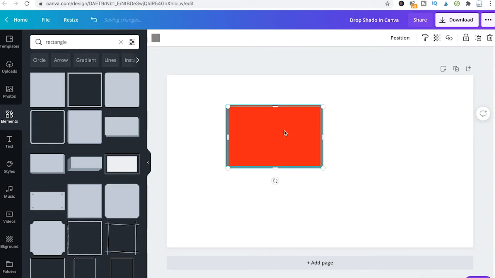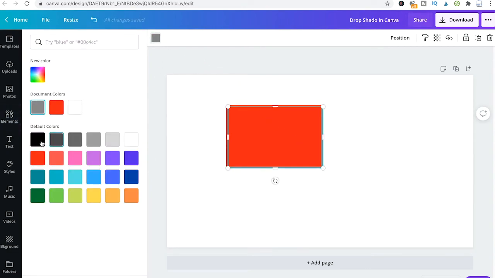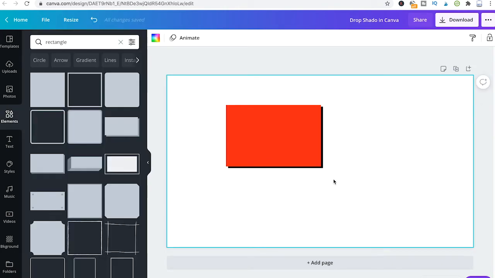Of course, I can also go in there and then adjust the color of the other rectangle a bit to make it a little bit more visible like this.